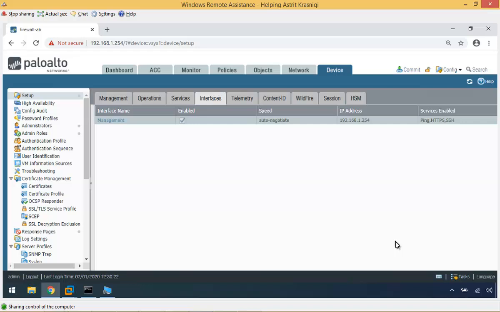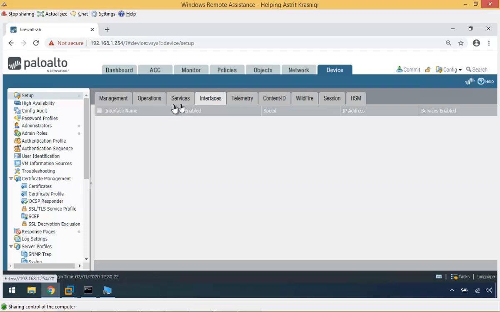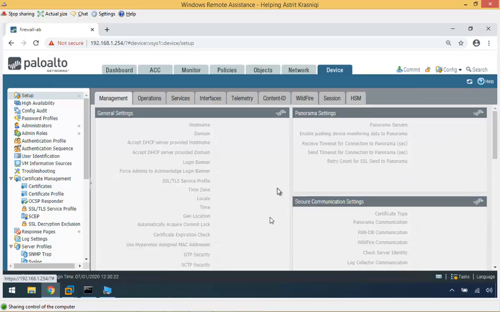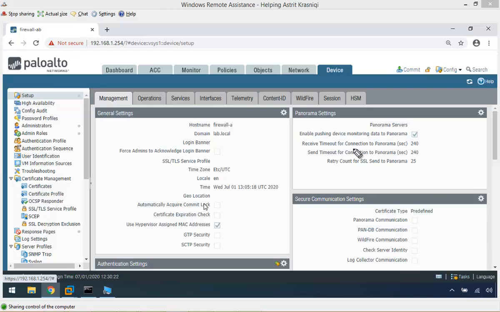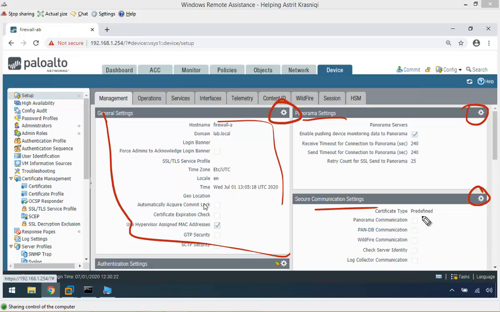The next thing we need to talk about is configure general settings, i.e., for example, you want to change the name, you want to configure a banner or something like that. Then we need to go to the same place, device, functional category tab, setup, and then we go to management. And when we have the management, this is your configuration here. If you want to make changes, you need to click on this gear icon here, and then that will open the general settings. If you want to configure the Panorama settings, you configure this, and it goes on like that, right?